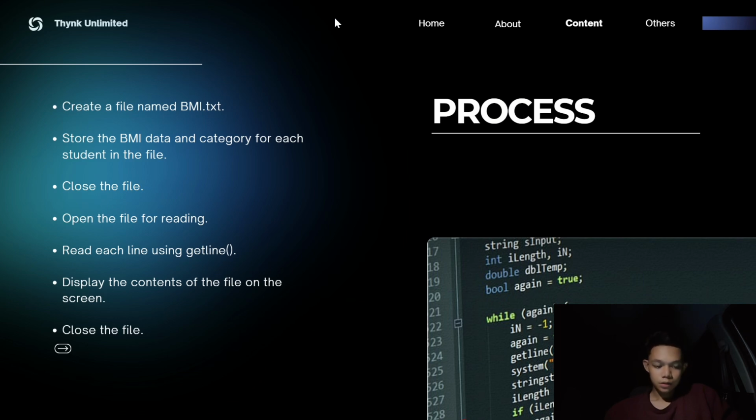So we move to the process. The program first creates a file named BMI.txt, then it writes the student BMI information into the file and closes it. After that, the file is opened again for reading, and the program reads each line using the getline() function and displays the content on the screen, and finally the file is closed.